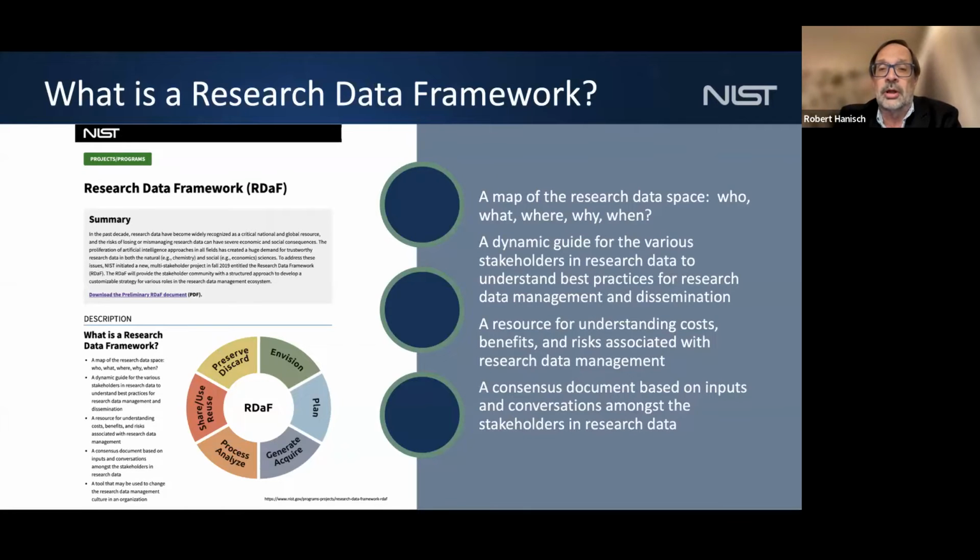And most important, it's a consensus document that's based on the inputs and conversations we've had with stakeholders in research data over the past 4 years. This is not NIST telling people what to do. Quite the contrary, this is people telling us what they do, and NIST acting as an integrator of this information, a collator, and organizing in a way that we hope it will be useful to others working in the research data space.